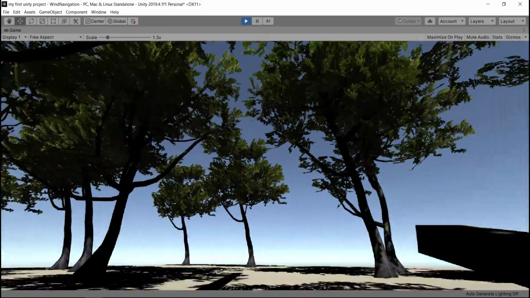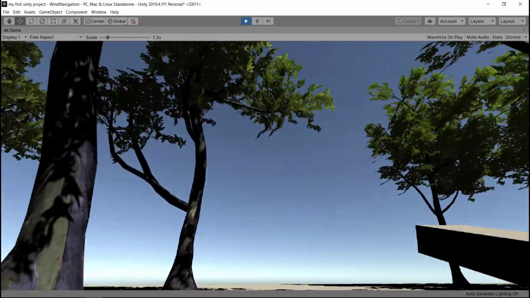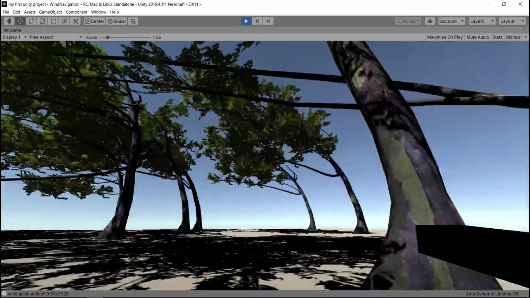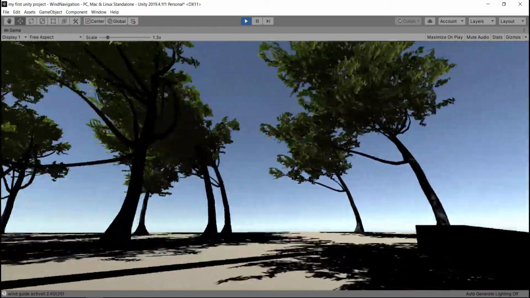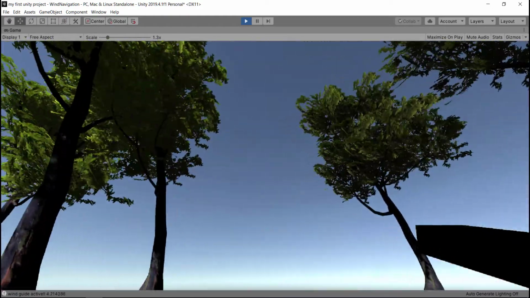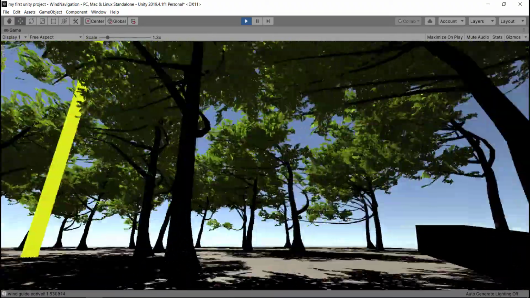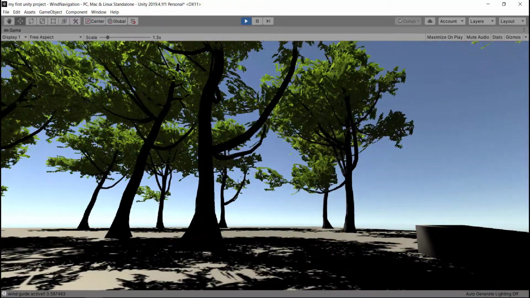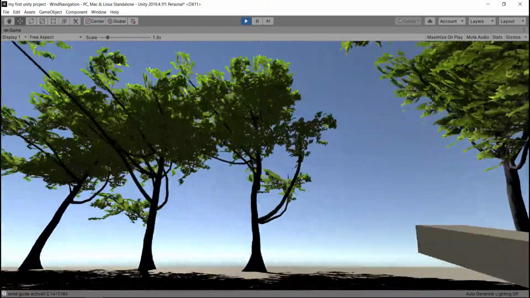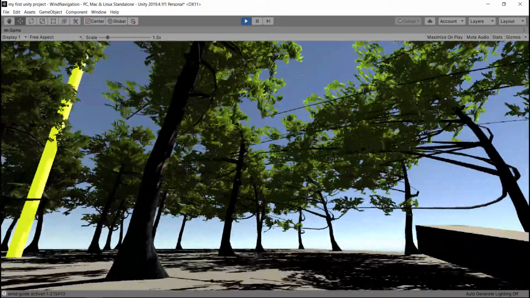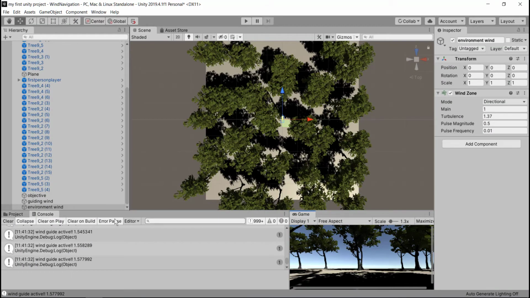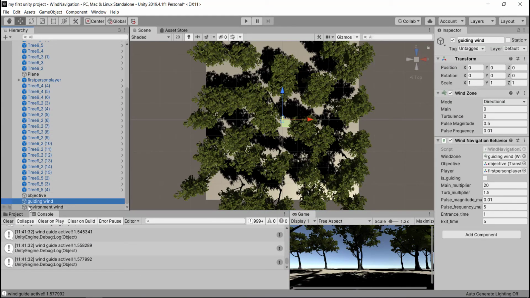So now you can see the trees are actually moving even when I'm not using the guiding wind. Yes, the leaves are moving. It adds more natural look to our scene with the existence of this extra wind zone in the scene.